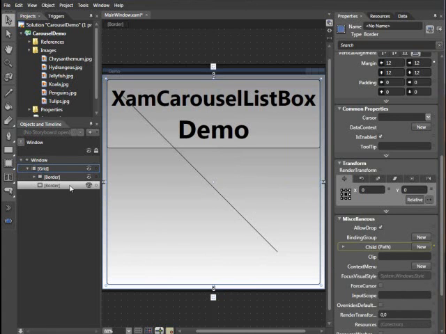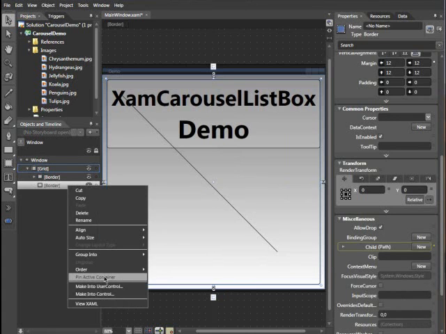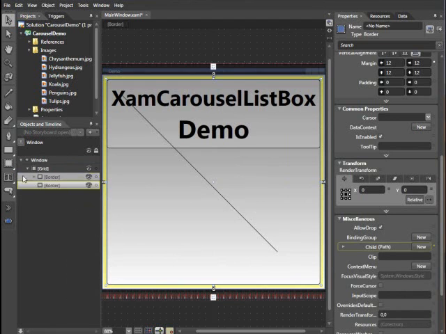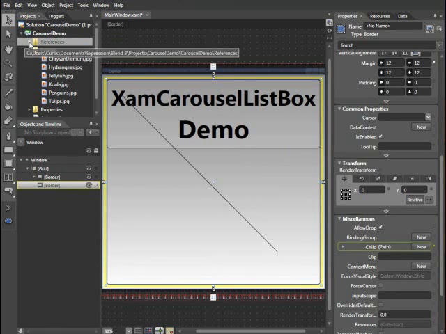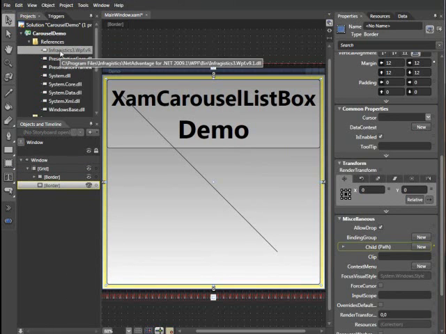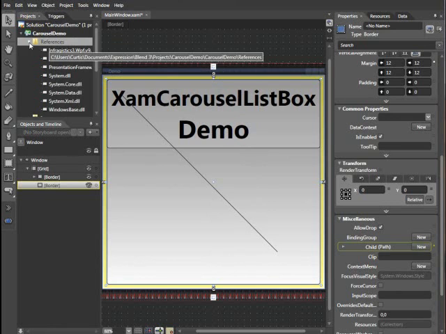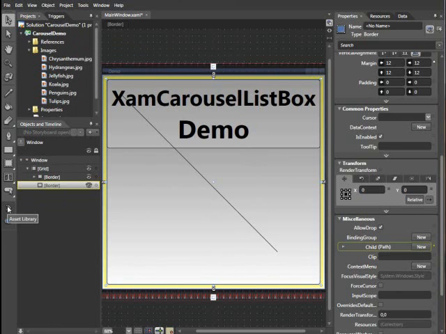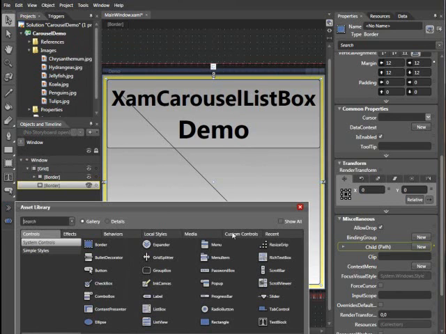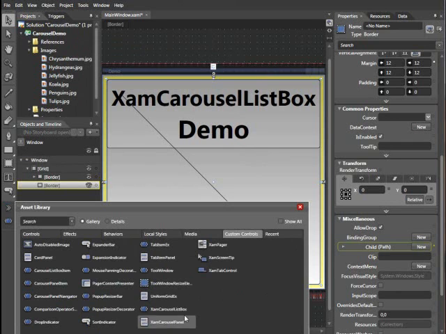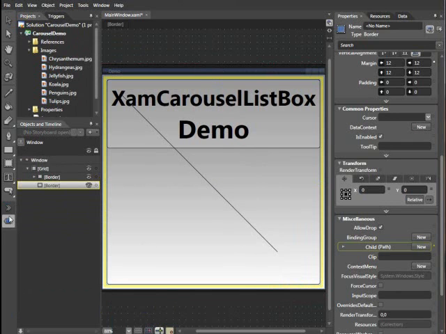Next, I will take this border element. First I will pin the active container, and I will add a xamCarouselListBox. The carousel list box is part of the Infragistics NetAdvantage suite of controls. That's already been added to the references here. So I will simply go to the asset library, go to the custom controls, and locate the xamCarouselListBox control.